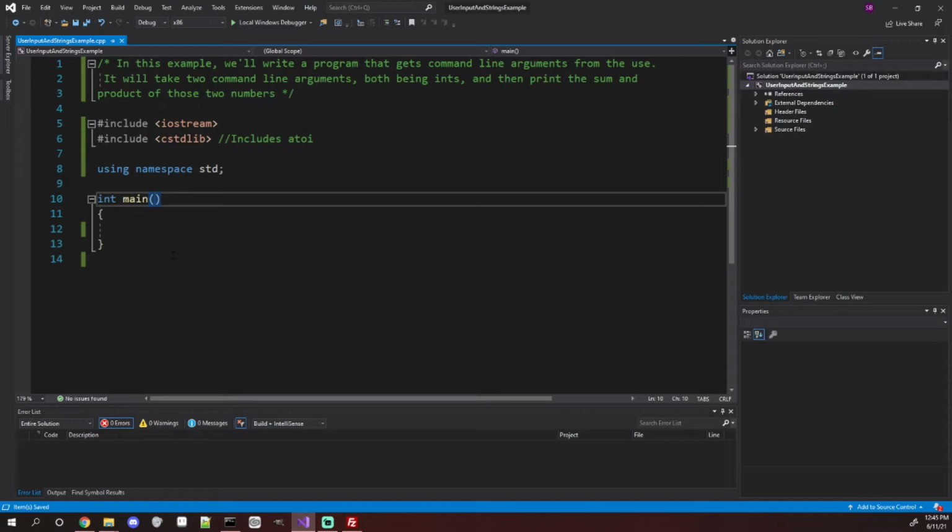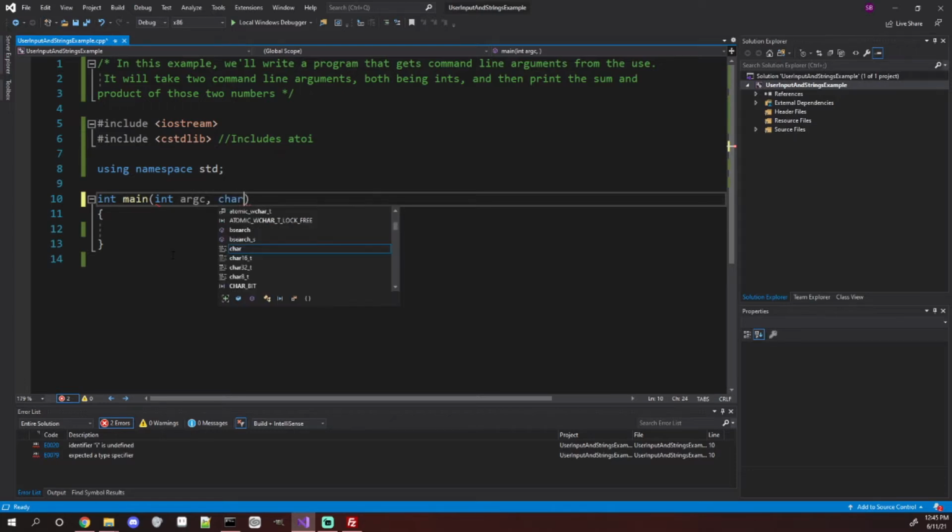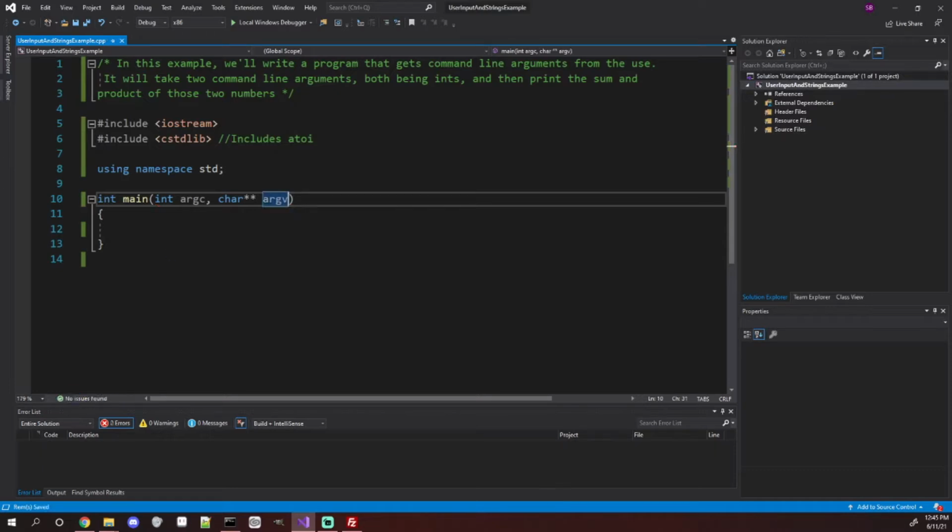Now remember, if we want to do command line arguments, which is when we type in commands as we run the program, then the way we have to do that is we need to include some arguments in main for it to be able to recognize that. The first one is called argc, which, if you remember, is the argument count. It tells us how many arguments there are. And the second one is a char star star called argv, which is the argument vector and holds all of the arguments that we want.